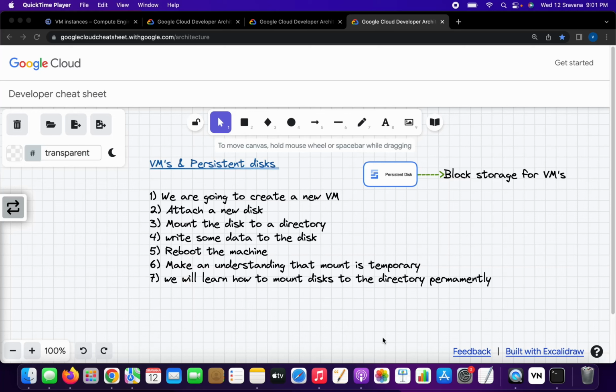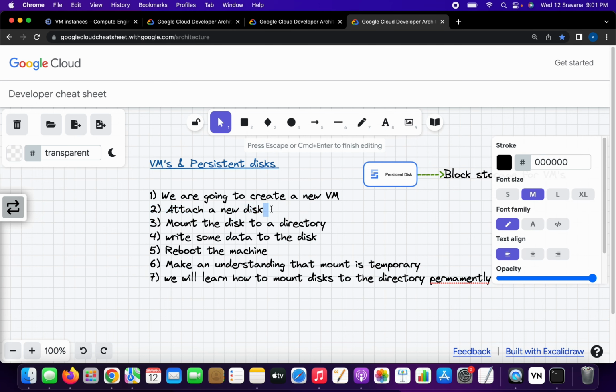We are going to explore some of the Google Cloud services like Google Cloud VM and persistent disks. We will create a new VM and attach a new disk as a data disk. Normally when we create a VM, by default it will get only an OS disk. If we want some additional data disks, we have to create them separately.